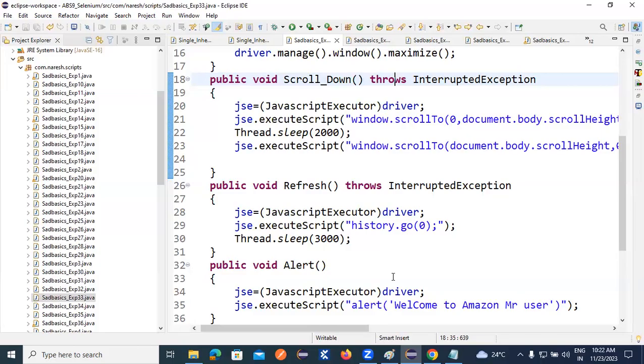By using the below command, we are able to handle any type of element in the middle of the page. Okay, next line.